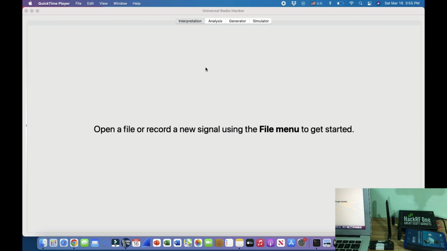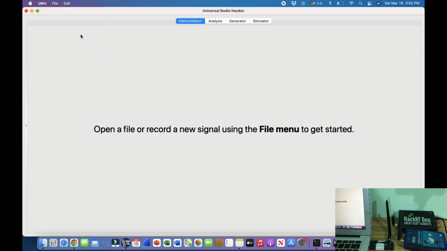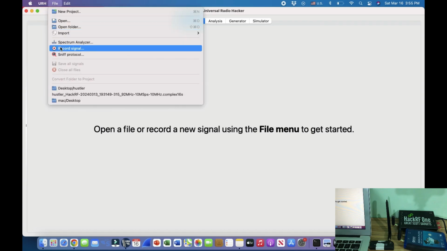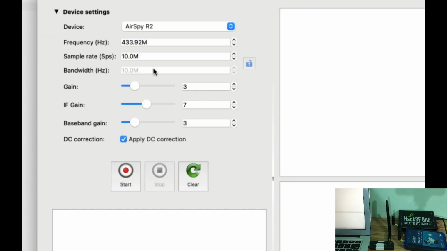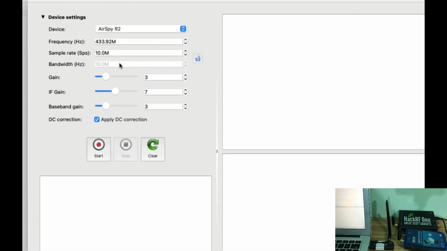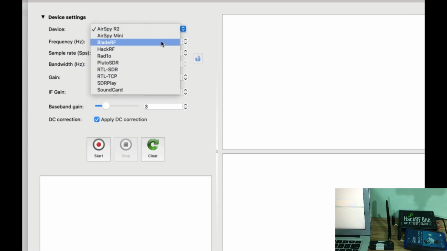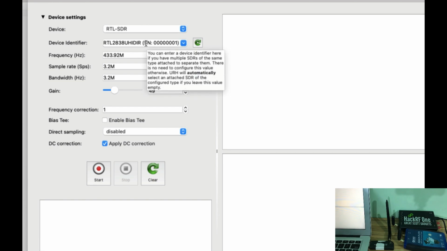This is the first thing that you will see on your page. So what do you need to do? You need to go to File, URH File, and go to Spectrum Analyzer. Once you click on Spectrum Analyzer, whichever device you have, either HackRF, BladeRF, Pluto SDR, or RTL-SDR dongle, make sure it's connected to your PC. In my case, you can just go to Device, click on RTL-SDR, and click on this device identifier, which automatically detects your SDR, and you'll get a serial number and so on.